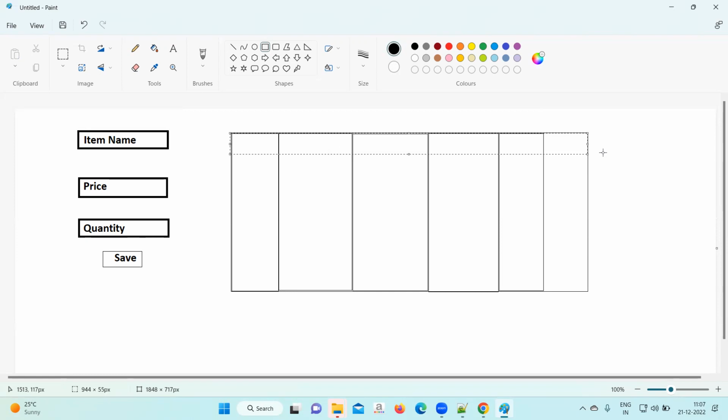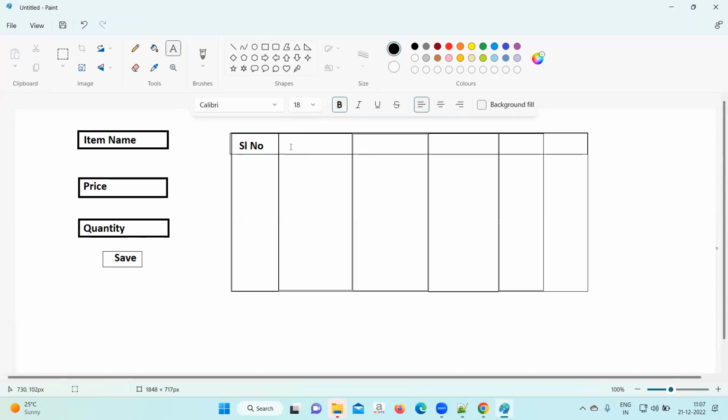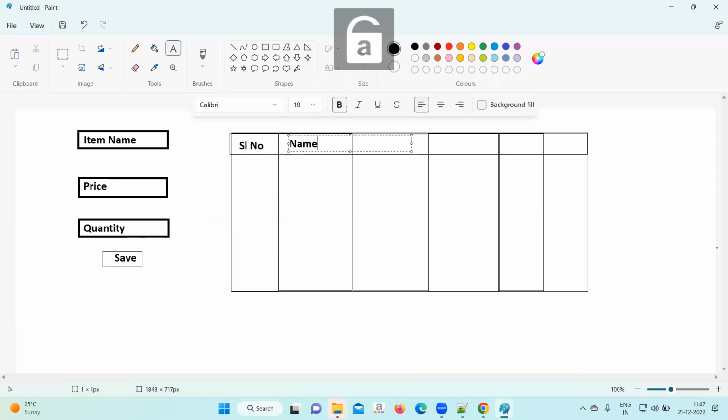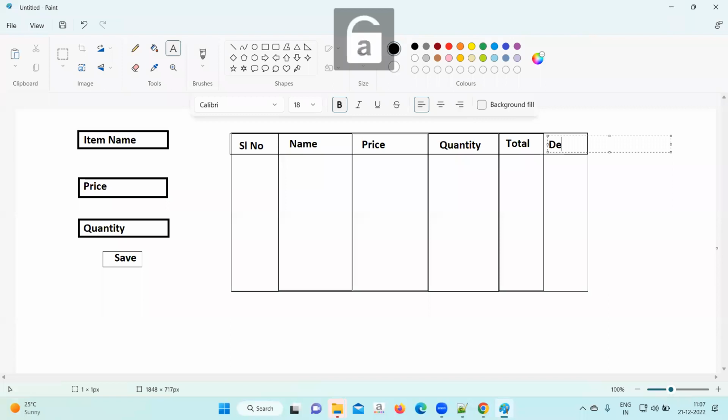It's like this. SL number 0, 1, 2, 3 will come. Here the name of the item, whatever you enter, will come. The price of the item will come here. The quantity of the item will come here. Price into quantity, the total, will come here. And there will be an option for delete.